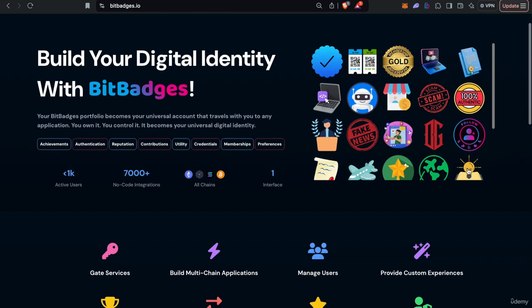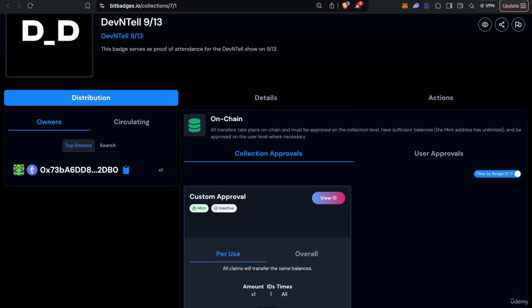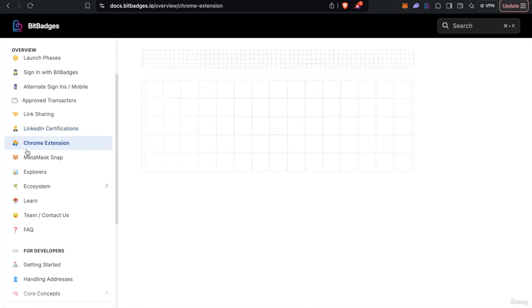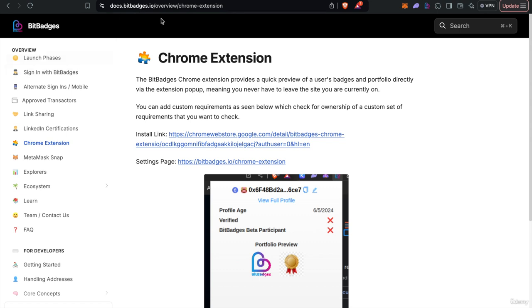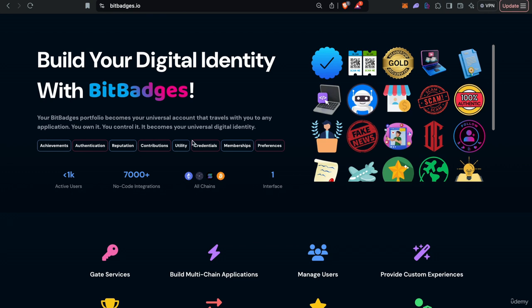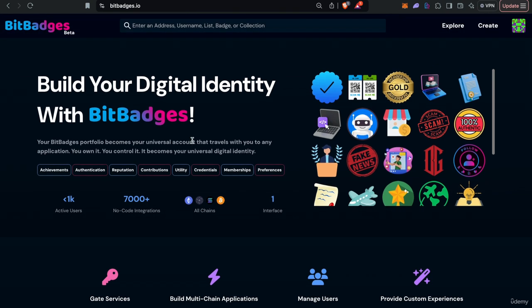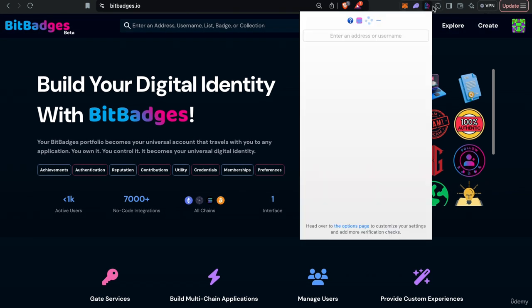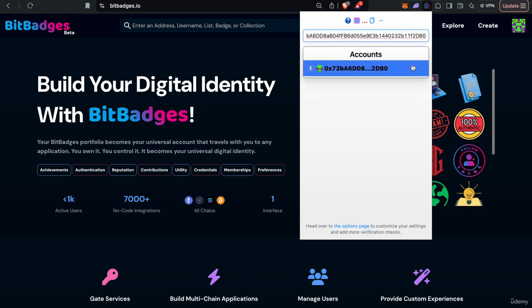We'll be talking about 3 different tools in this lecture. The first we'll talk about is the Chrome extension. If you go to the docs page, docs.bitbadges.io, you can see the Chrome extension tab and get the install link and download it. Basically, this is a way for you to view insights about a user without leaving the page that you're currently on. We have it downloaded here, as you can see in the top right. It's just a simple pop-up that lets you view insights into a user's account.